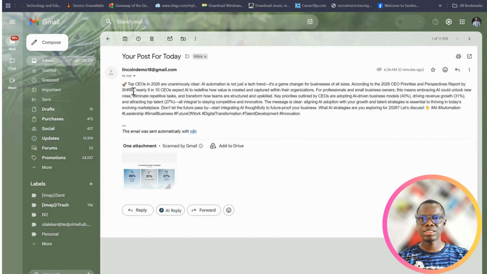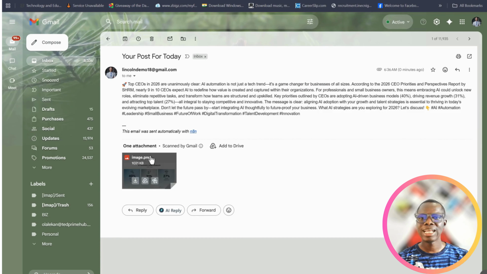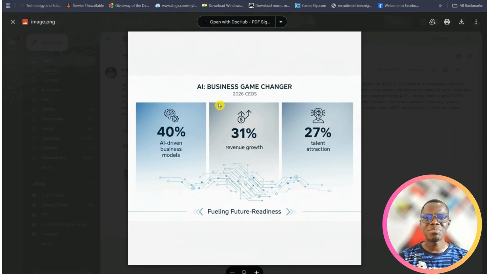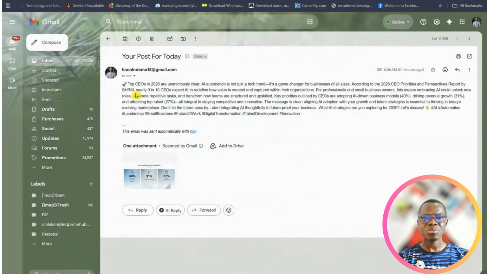Look at it. See the post. Top CEOs in 2026 are unanimously clear. AI automation is not just a tech trend, it's a game changer, and so on. And then look at the image. The image came with it. So I can just take this image and add it to my post and we are fine. I think I'll even post this morning on LinkedIn. So I'll just take the image as well as the post, fine tune the post, and we're fine.